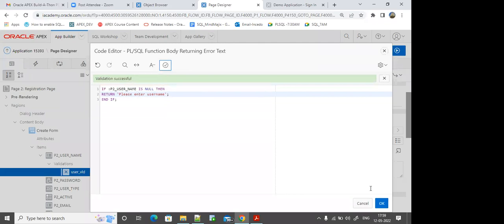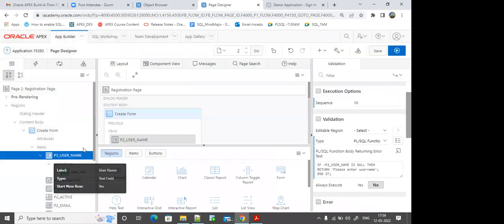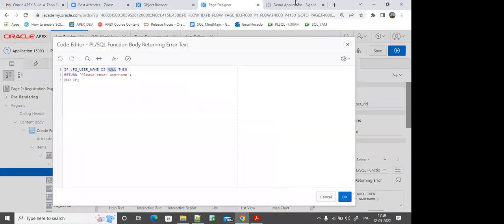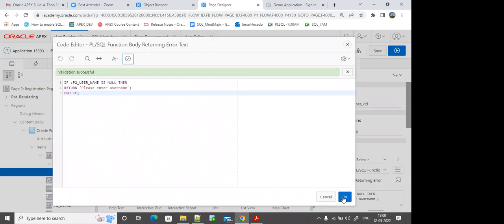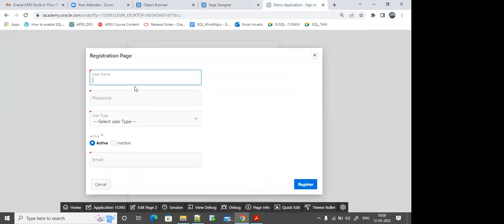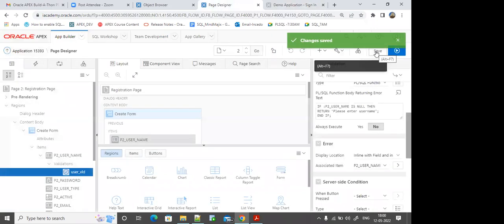If P2 underscore username, what is it? This is your page item. If this page item is null, meaning blank, then display this message. That is what I am telling here. Click on this. If your code is correct, it will say validation successful. Click on okay, and then here you see display location: inline with field and in notification. So it will display near the field, and on the right side also. I'll show you how it will look now. Click on save changes.